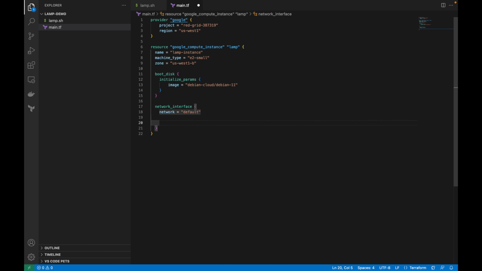Now to copy this key pair to the remote instance, I'm going to use a metadata block. Here we first specify the name of the user, which is going to be debian, and then the public key file location.